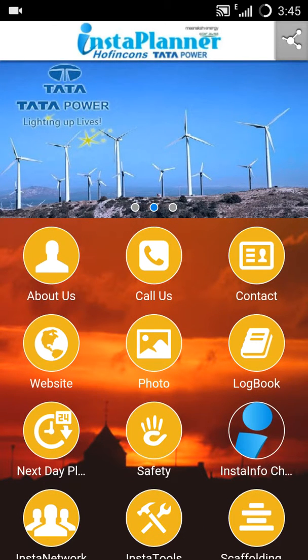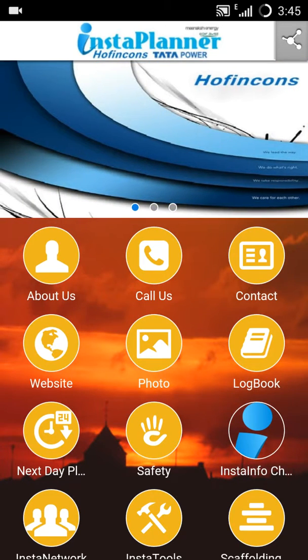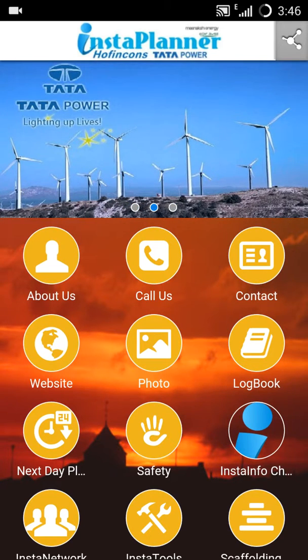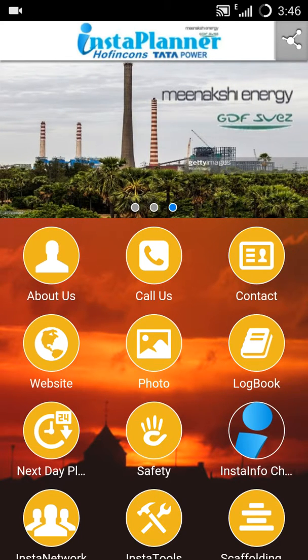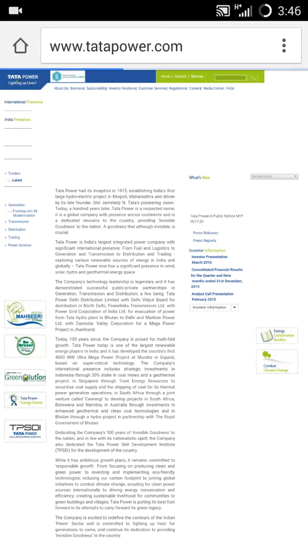Next comes the website. As this app was developed with the help of two teams, one is our subcontractor team, that is Hoffenkamps, and one is the main contractor, that is Tata Power Services, who had taken this O&M contract from Meenakshi Energy Private Limited. So if I click on the Tata Power tab, the Tata Power website will be opened.